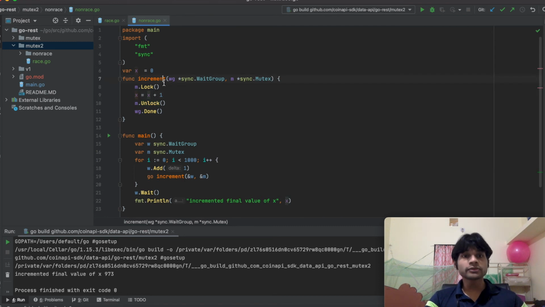This means that this function is going to be called 1000 times by 1000 different goroutines. Once one goroutine is accessing this, the other goroutines are blocked, and then that first goroutine does its work, then unlocks, and only then can the other goroutines do their locking, modification and unlocking.